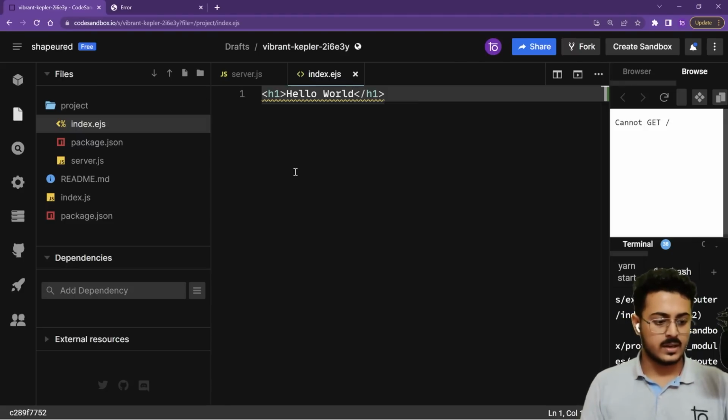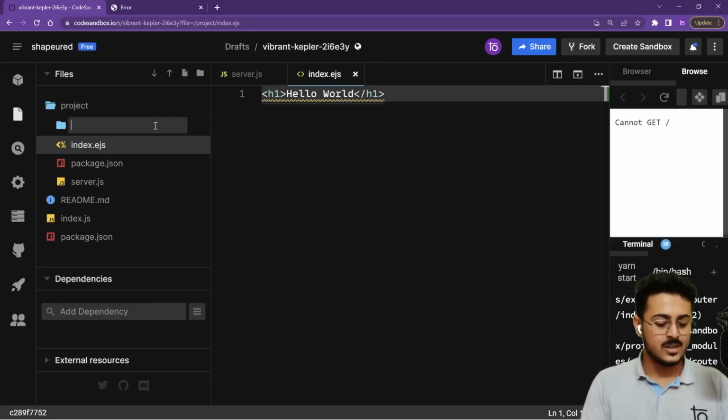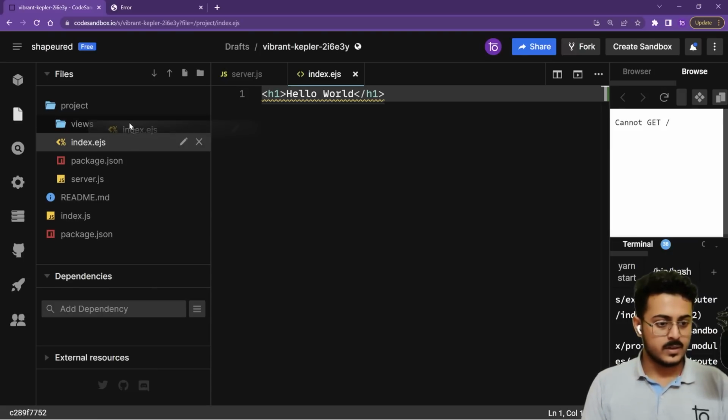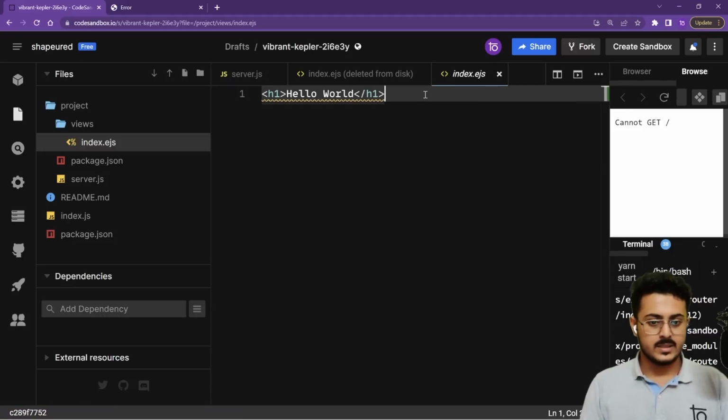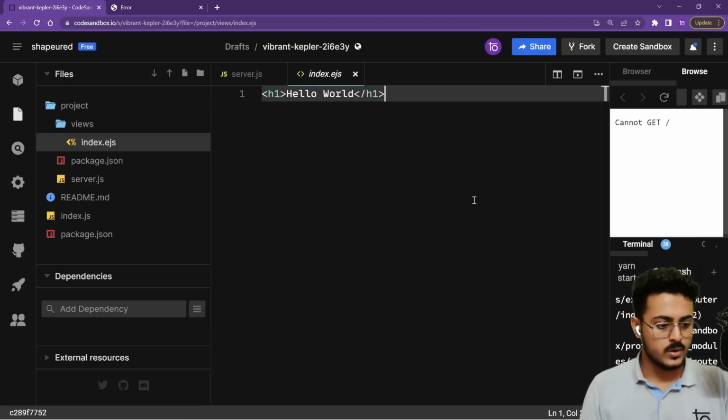So I think we have not written the line properly. Let us just check that for a second. Okay, so we need to create a view inside the folder if I'm not wrong. So let's try to do that. We'll have to create a view inside the project folder. I don't want to delete it, I want to create another folder right over here. Let's name it views. And inside the views, we'll keep our index.ejs file, and inside of that, we'll be writing our code.